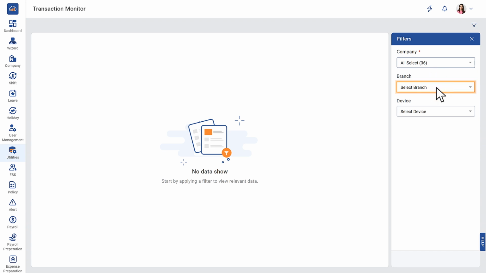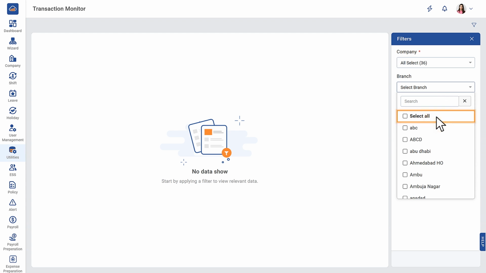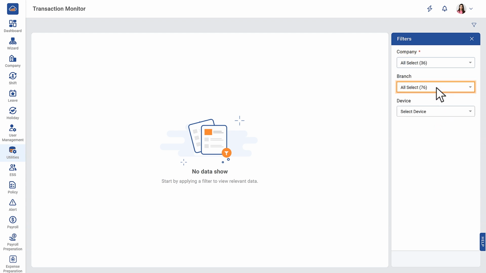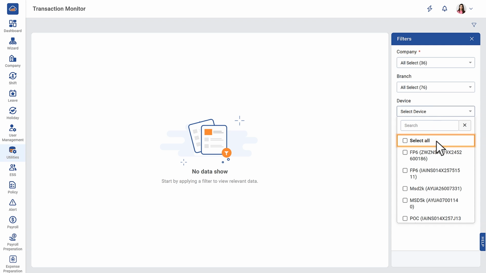Select 36 companies are chosen. Next is branch. Note that this list stays empty until a company is chosen. The three are a chain. Click on branch. Again choose Select All. All 76 branches are now selected. Then device, these are the punching machines themselves. Click on it. Select all of them, so no machine is left out.